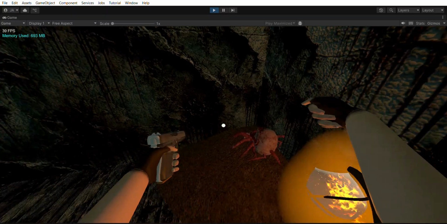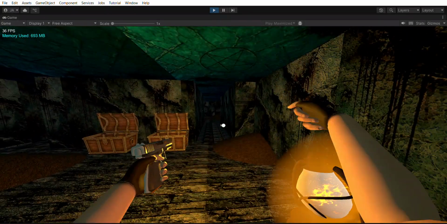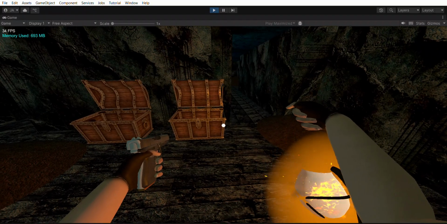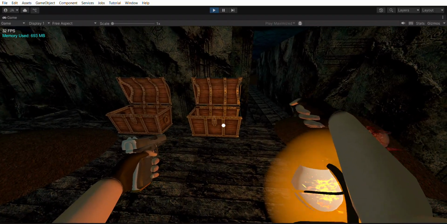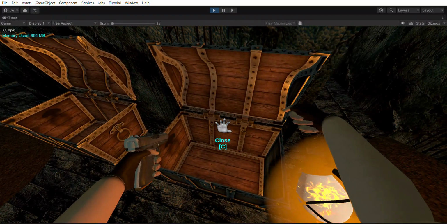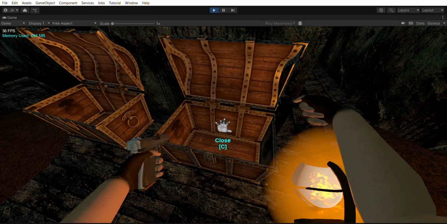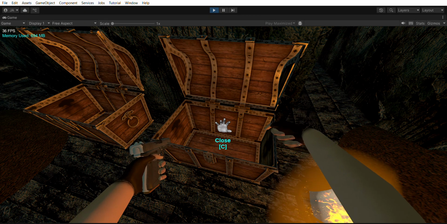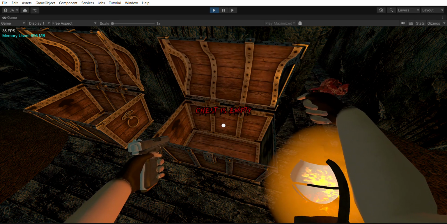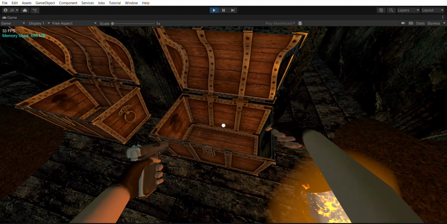So this is the gun. You can shoot around with it. Even these hands have been animated first, including the bones, fingers, everything. So once you have collected the item from the chest, you can close it. So when the next time you open it, as you can see, it shows empty.